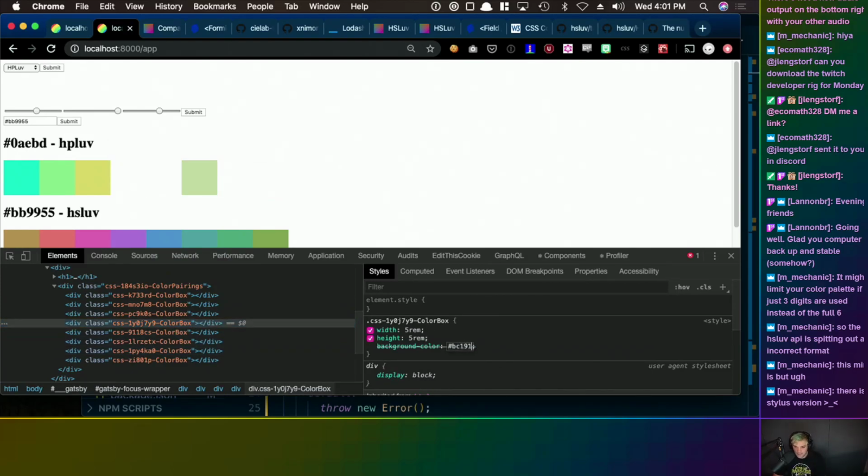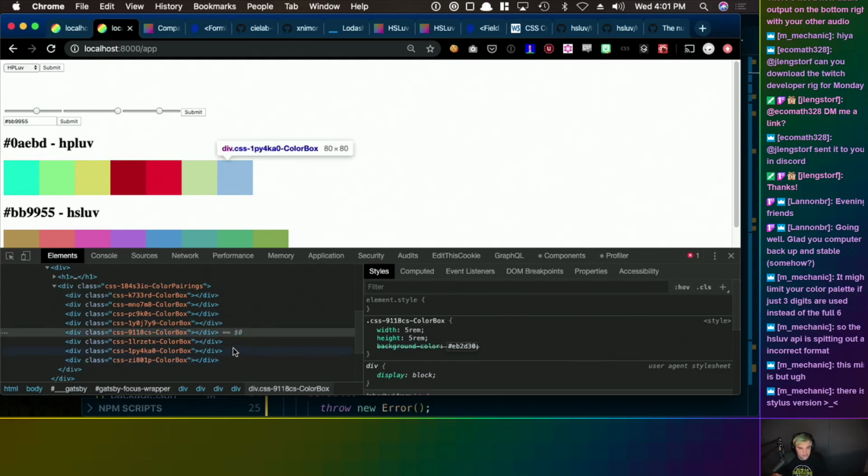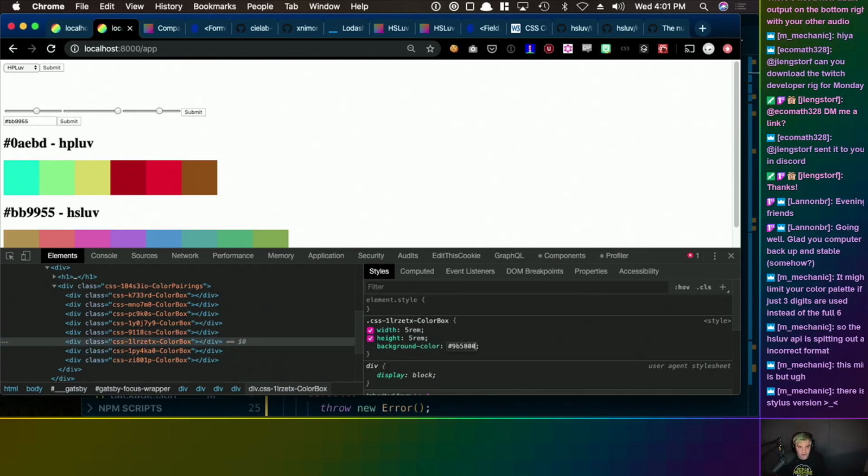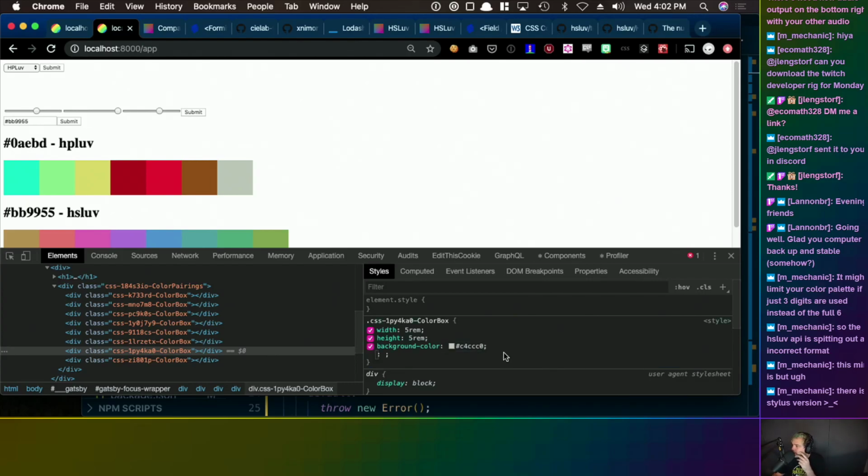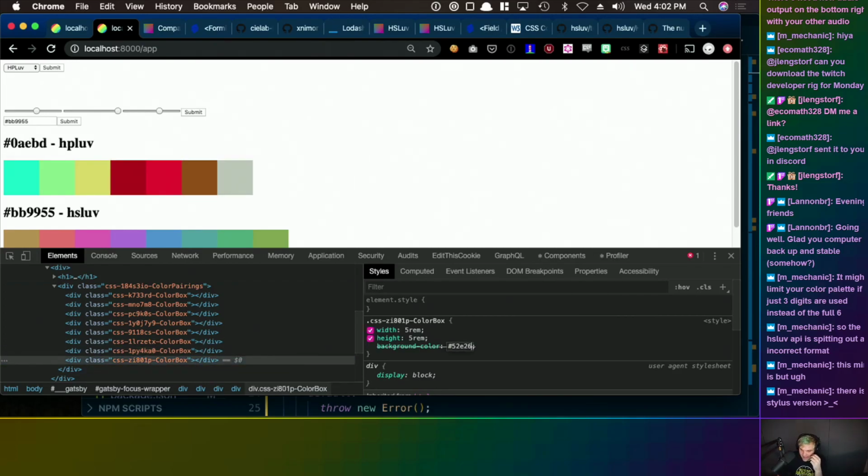This one has 5 characters. This one has 5 characters. This one has 5 characters. No, this one has 4 characters. It's so bizarre to me that this is the way that it's working. There is a stylus version. That's funny. But yeah, because we're not supposed to be just adding zeros here.